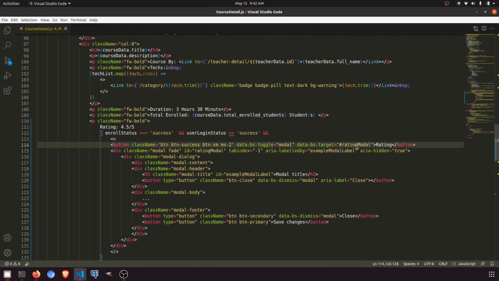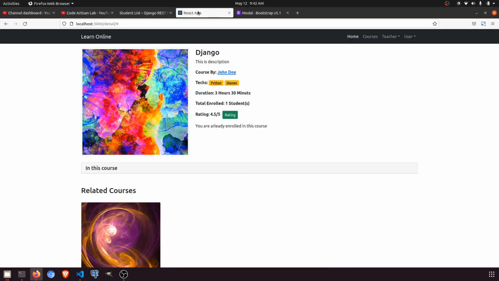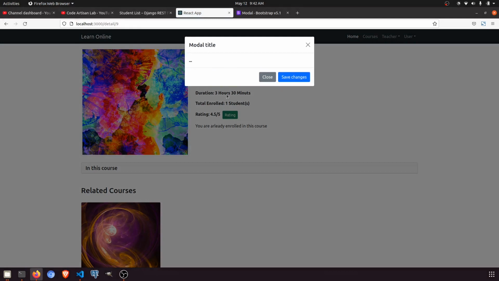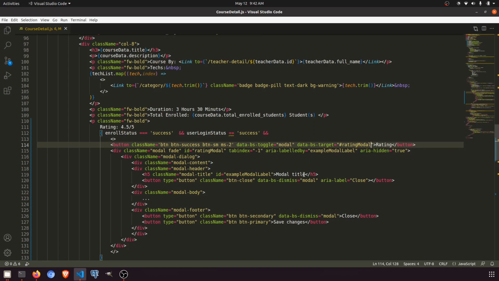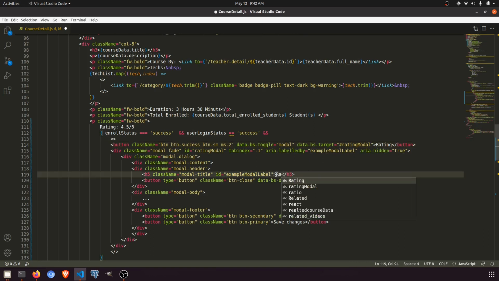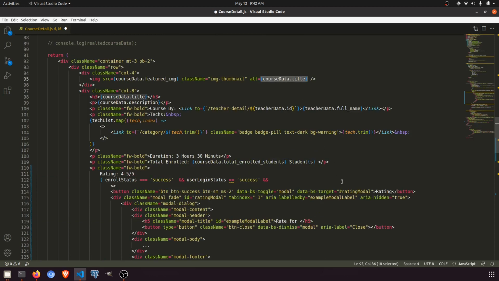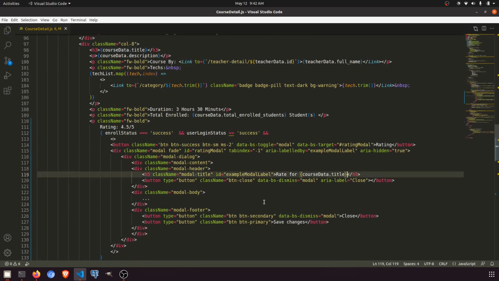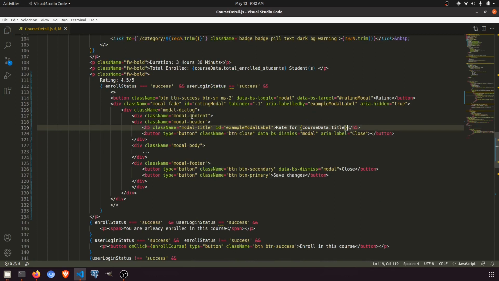When we click on this, it will show a pop-up. In this pop-up, we will make a system. Let's make a system: rate for course title. Here we have course data, I'll say course title here. And the modal should be large, let's say modal-lg. Another thing, we need to create a rating system.